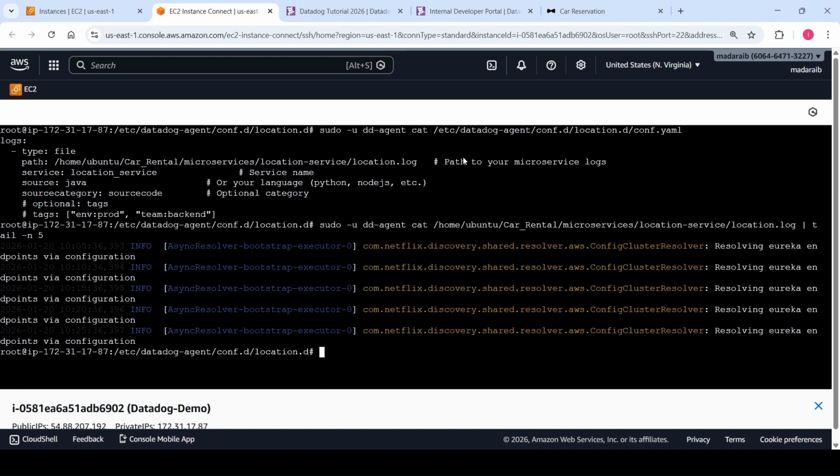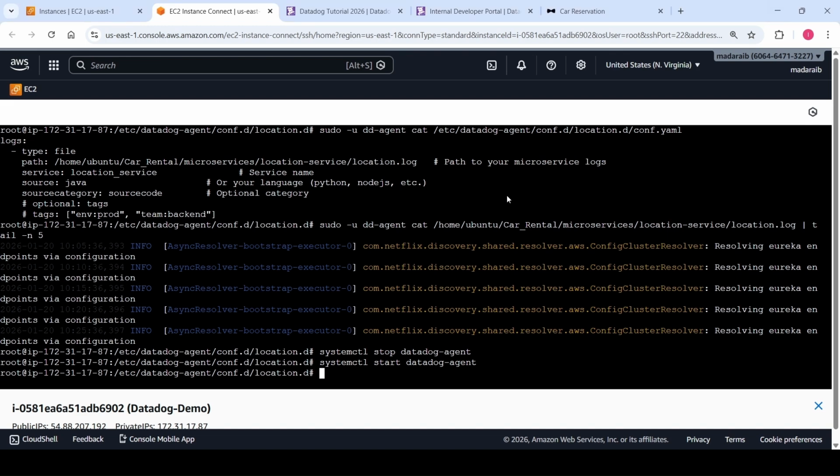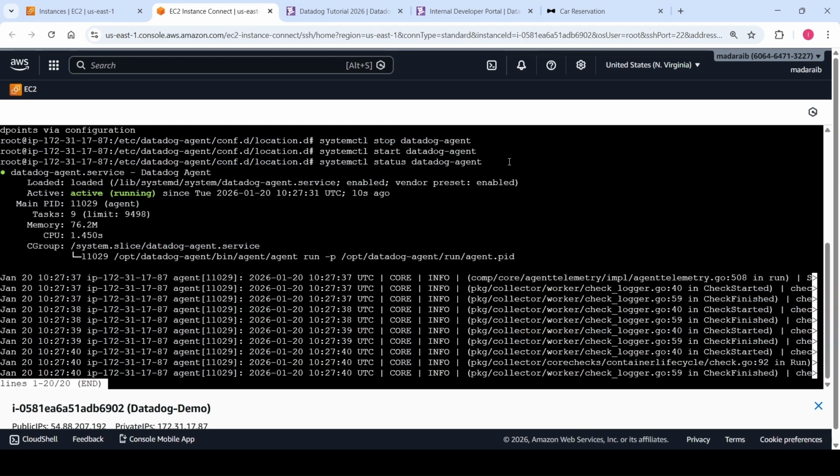Let's do that now. So we stop the agent. I prefer stopping and starting generally instead of the restart, because sometimes we can see that it's getting stuck or behaving differently. And it's up. Let me go and check whether it's up and running.